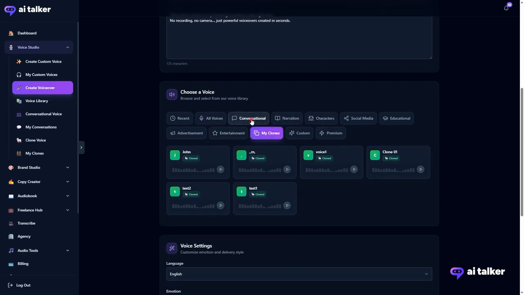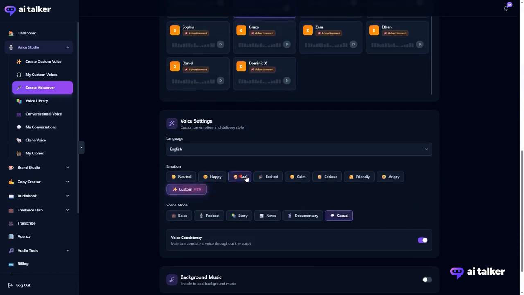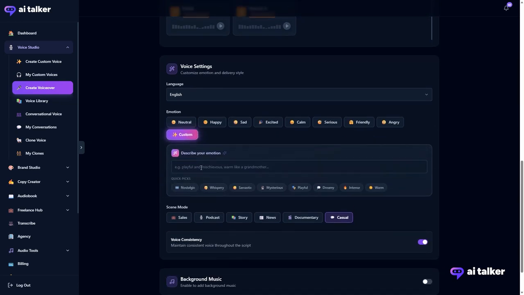Just select your voice. Now you need to select language from this dropdown. Next, you can add emotion for your voice. It will sound the exact way. Now here is another unique feature of AI Talker, which no other app has. Here you can either select predefined emotions or you can type in your own emotions. Yes, that's right. Just type your emotions and it will be applied. You can select from these auto-suggestions as well.